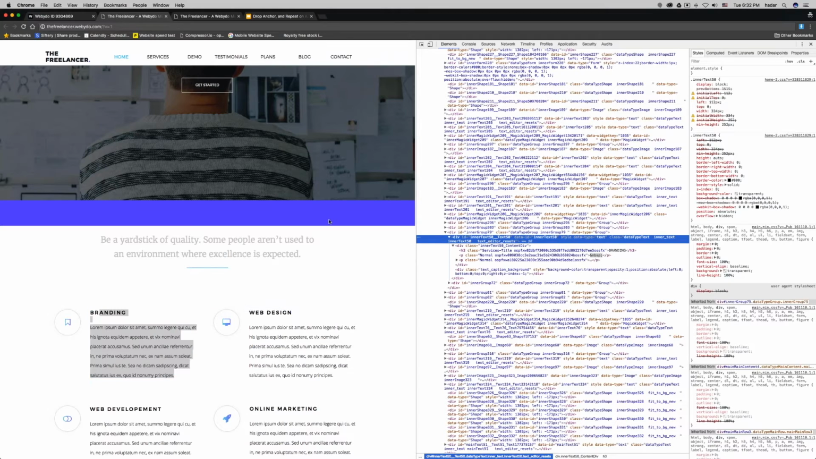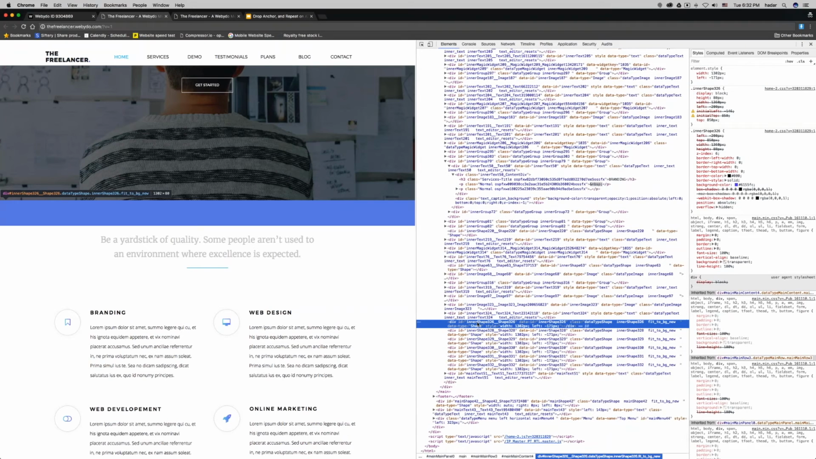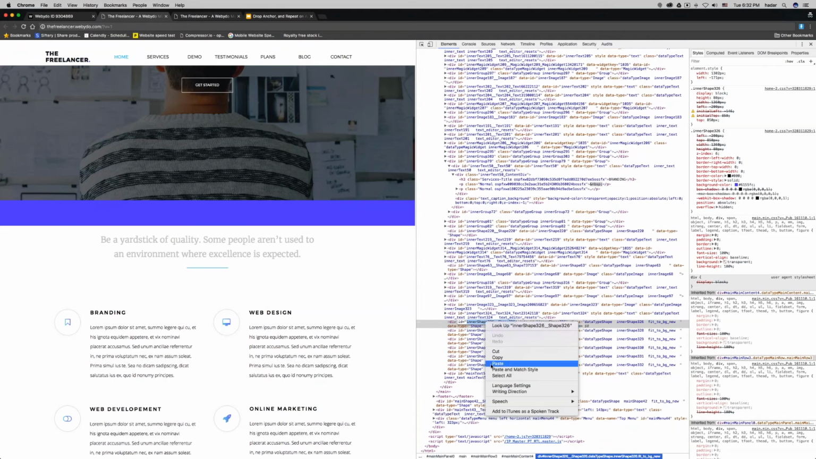All right, so what we need to do is to right click on the anchor shape, inspect, and it's going to automatically highlight my inner shape. So you see the ID here? Okay, let me know if you guys want me to redo this. I'm just going to copy it. I just double clicked, right click, copy.